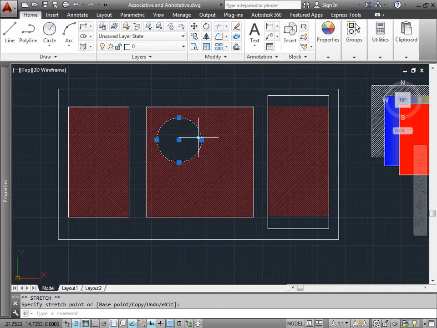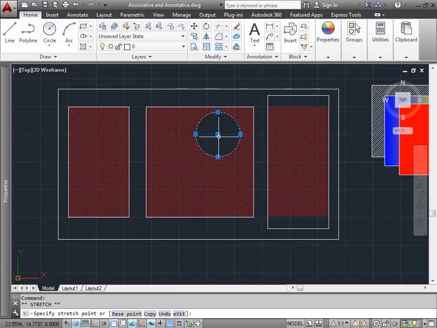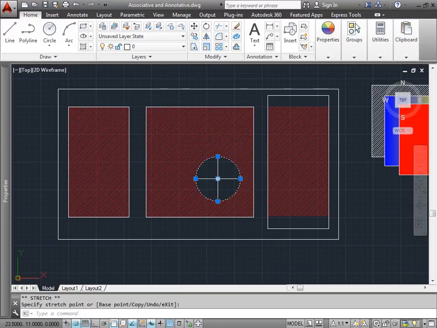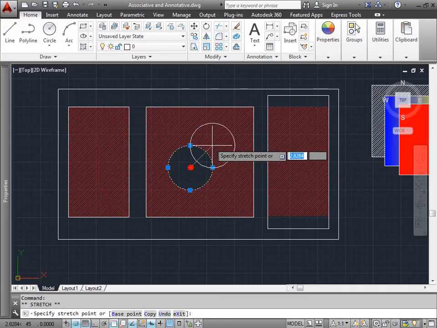So having an associative hatch is very powerful, and that should be the default whenever you're creating hatches. But there may be instances where you want your hatch to be non-associative. Just remember, if you choose to make it non-associative, you can't make it associative.